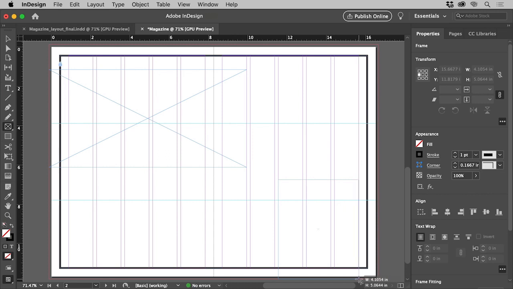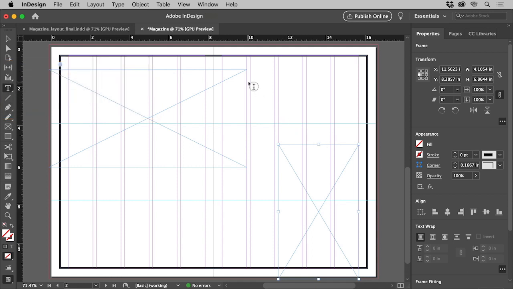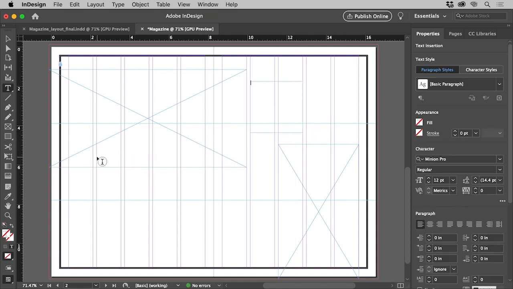Now to resize the frames quickly, press Command on Mac OS or Control on Windows and resize the frames, making sure they snap to the columns and to the red bleed guide. Now to add text frames. Press the letter T to select the type tool. Draw a text frame here, maybe to hold a quote. A text frame here to hold the heading. And two more text frames, one here and one here for the body copy. Once again, you can press Command on Mac or Control on Windows and resize the frames to snap to the column guides if you need to.